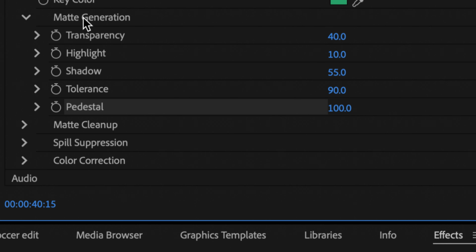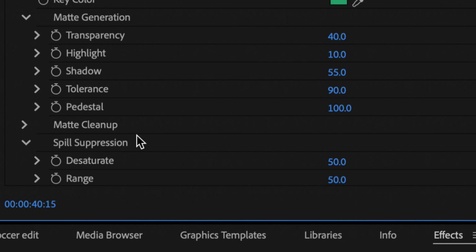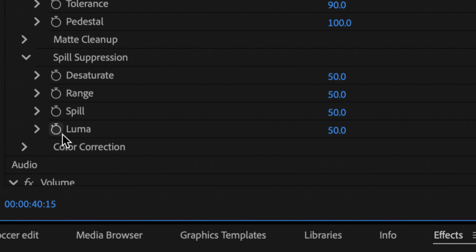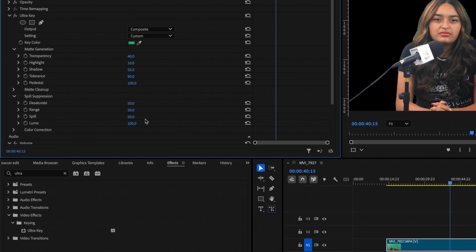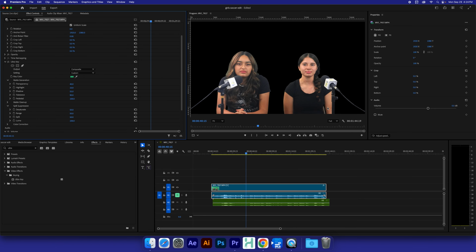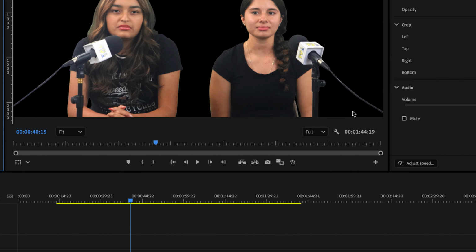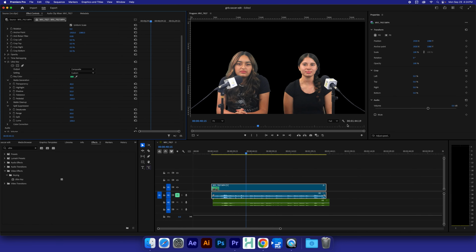Right below Matte Generation and Pedestal, you're going to see something called Spill Suppression. Open up Spill Suppression, and in there you're going to see Luma. You'll notice Luma is also set to 50. But I want it to be 100, just like Pedestal. You'll notice Luma will clean it up even more, including what was left here. You see that? All those little tiny wrinkles that were still there, those are gone too. And that is how you clean up the green.